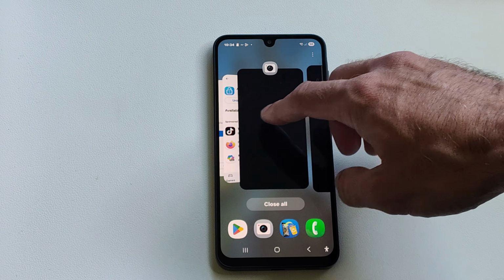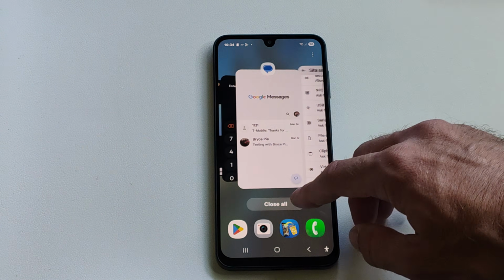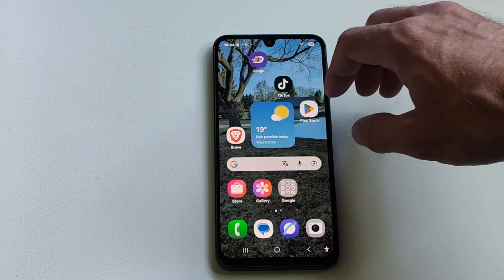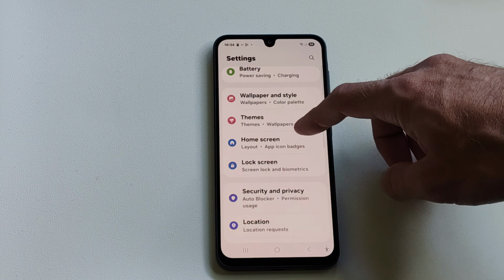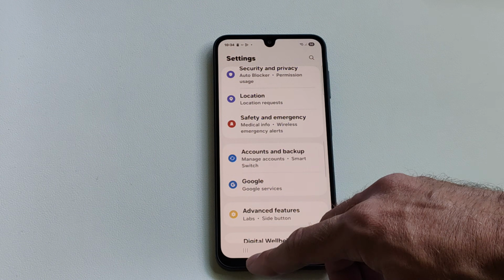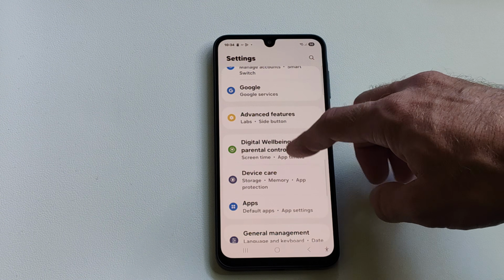If I go to my switcher, I got all this stuff kind of up, but I can go to Close All right here too. I can close everything in there. So look at that. Also, you can try just going through the phone here. You can hit that switcher button, and you can close everything there.